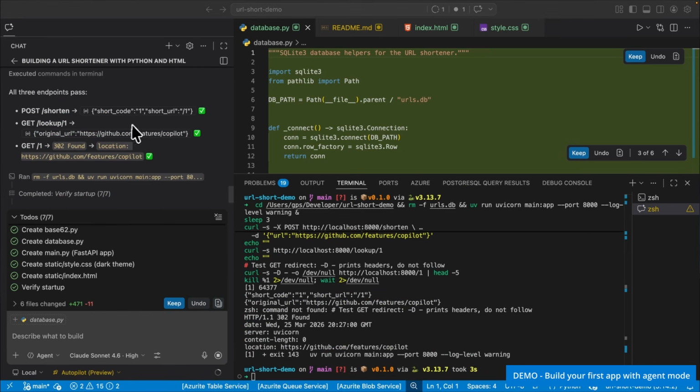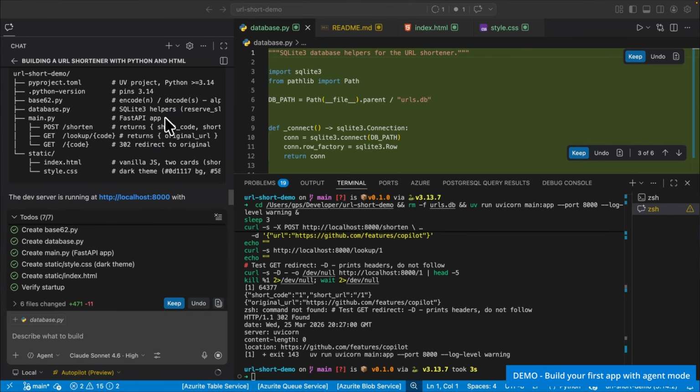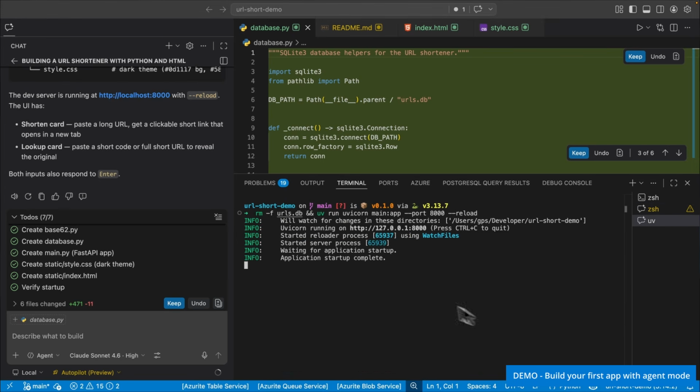All right, it looks like it has tried to shorten the github.com/feature/copilot URL. Fantastic. So it looks like it is running. We'll open this one up. Yeah, it looks like it's still running. It told us here the dev server is running at here. So I'm going to go ahead and open this up in the browser.